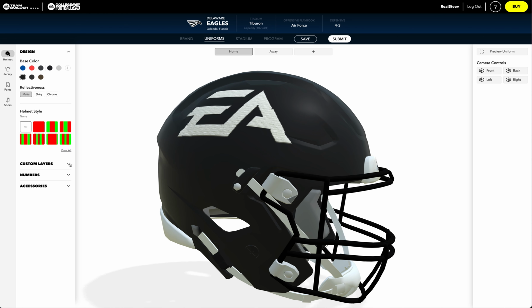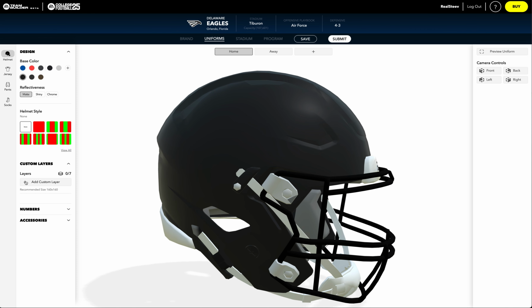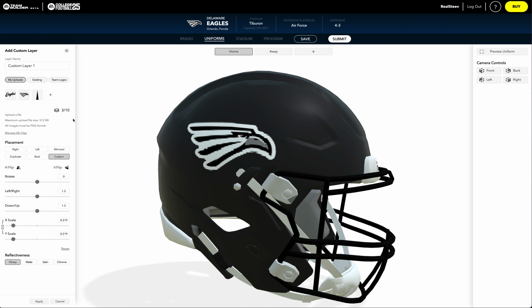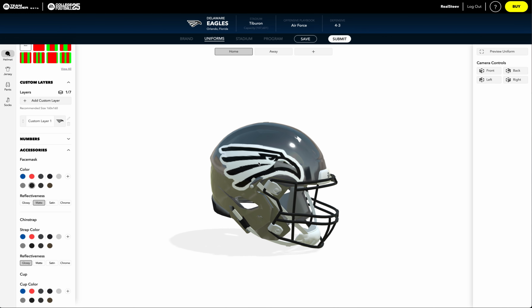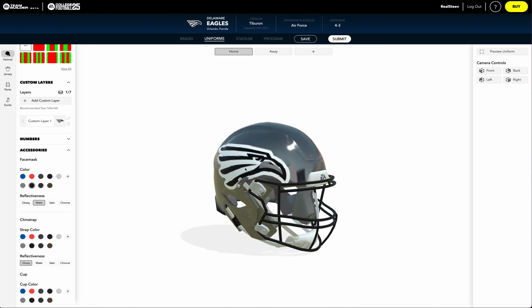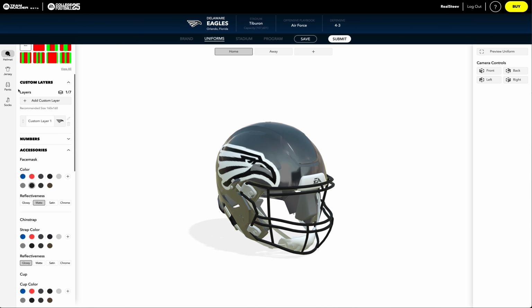Let's see here. Now we go to helmet. We go to custom layers. And we're going to just remove the EA layer. And then we're going to make our own. There is our eagle. As you can see, we're going to resize it by scaling it up here. So actually, just by making the face mask a matte black and the back bumper a matte black, this actually looks pretty good so far.